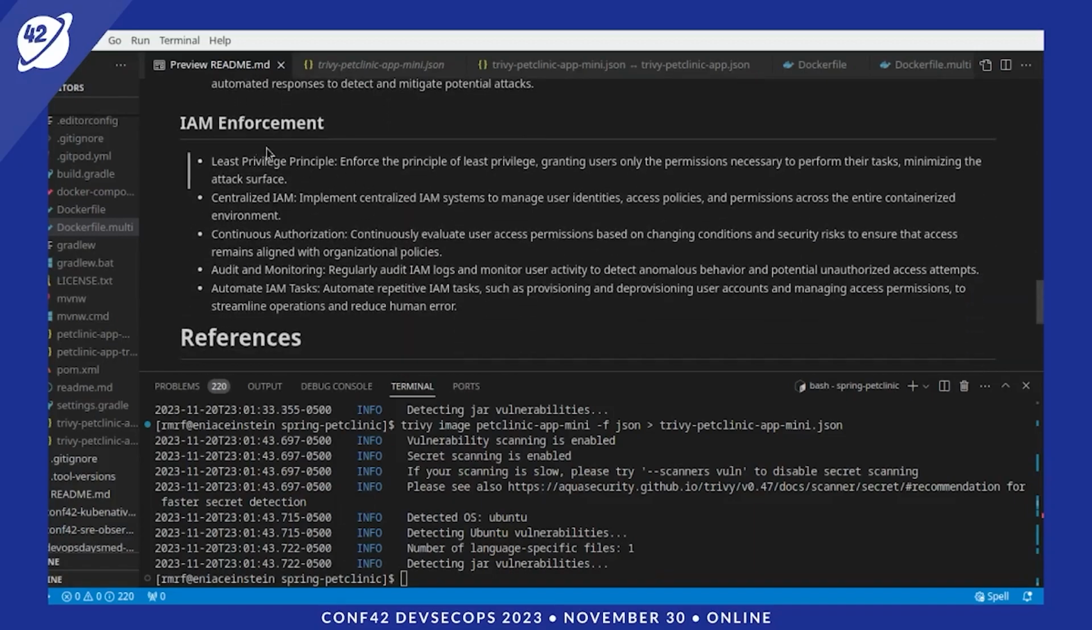And when we move to the IAM enforcement, we define here the least privilege principle. And if you saw the references in the talk, I dropped a couple of links for Docker and also OWASP, and they mention how you can generate this using least privilege, and generate groups internally for your operating system, and what kind of user executes the application, centralize the IAM. So how you can generate this access for other components around the application, continuous authorization, audit and monitoring.